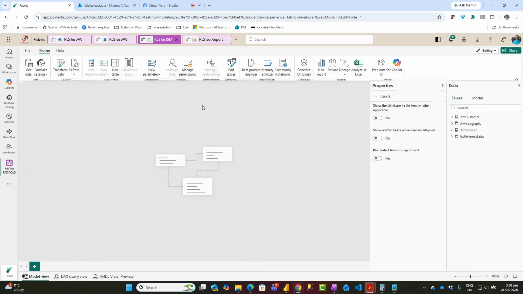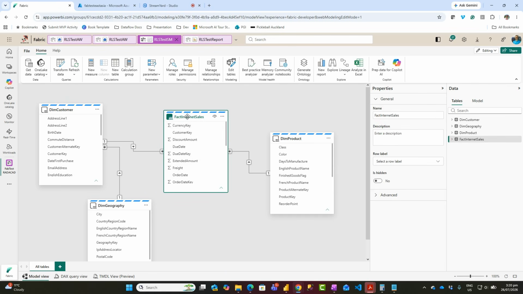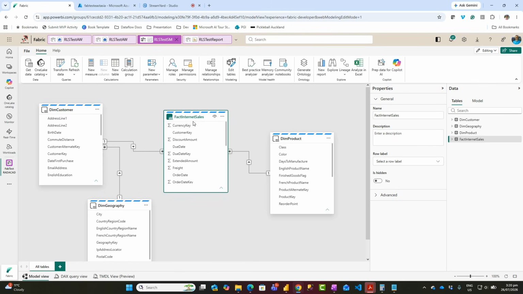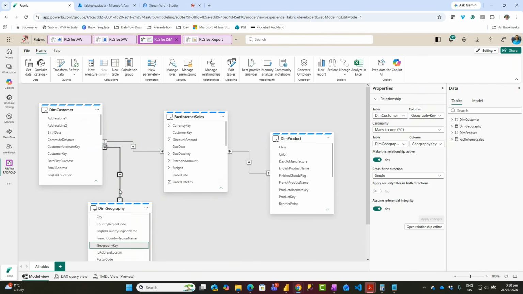So here is the semantic model that I have created before. I have these tables. You see, this is the fact internet sales table. All of these are modeled in the web, but you can build it in the desktop. There is nothing stopping you from doing that. So I have my fact internet sales. It is sliced and diced by product. It is also sliced and diced by customer, and the geography is connected to the customer.